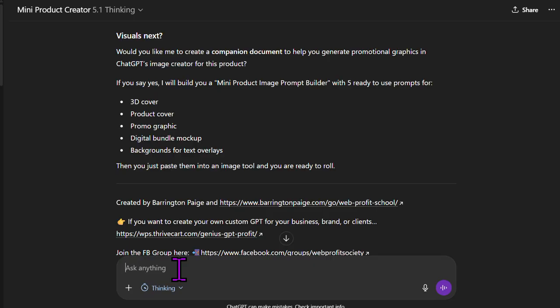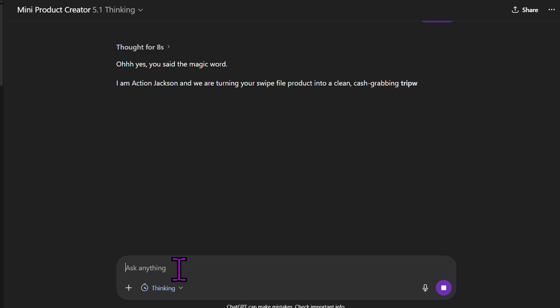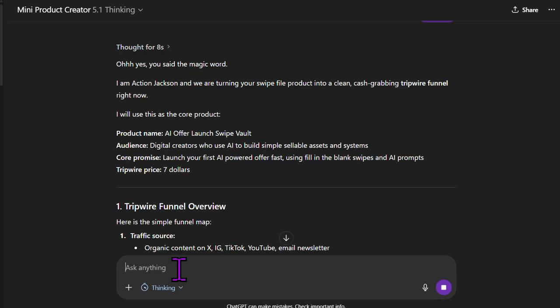I'm trying to think, should I start a new chat for it? Okay, so I'm gonna just try it in this one, Tripwire. See, look, it's like some trigger words that you can put in here and really get like a full ecosystem. So Action Jackson is like, we're going to turn these swipe files into a cash grabbing tripwire funnel, right? So it's going over the overview.